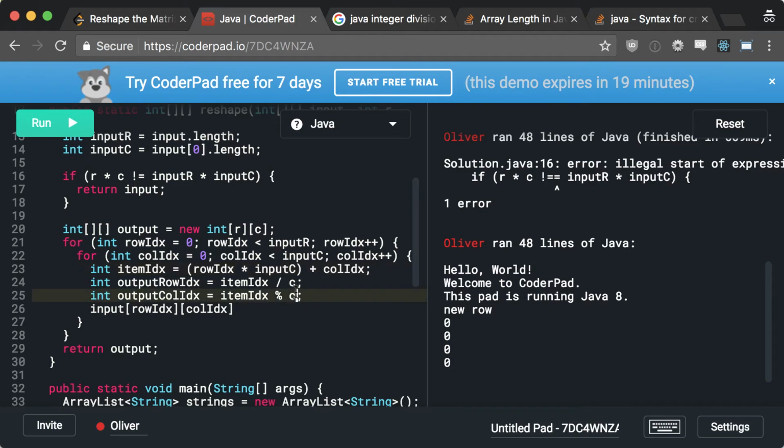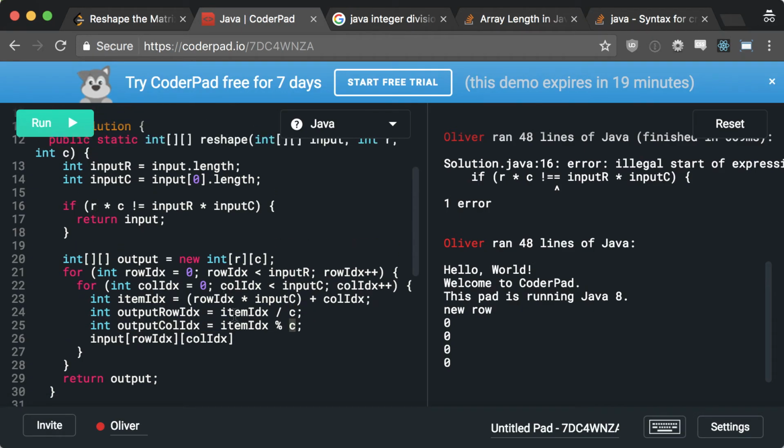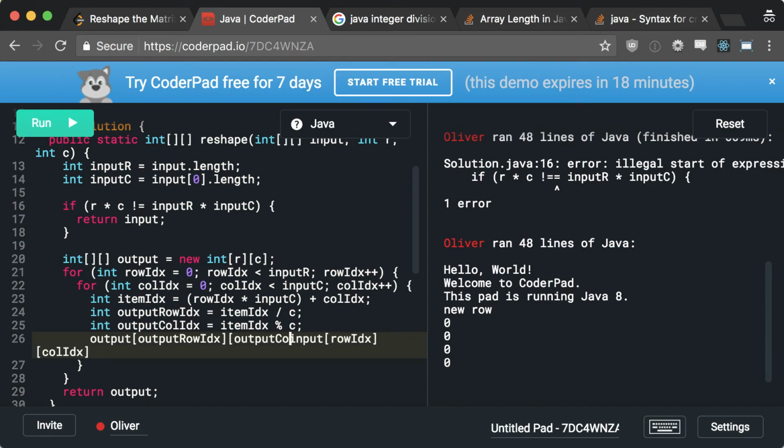Right. So what seemed weird to me for a little bit just now was I only used the variable C here instead of the R. So it was like, well, why did I care about R at all? Why is that part of the input if I'm not going to use it? The reason is I already used it up here to make sure that the number of items match. And so here, I'll put row IDX, put col IDX.